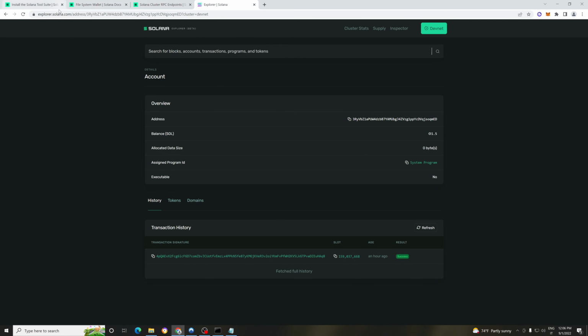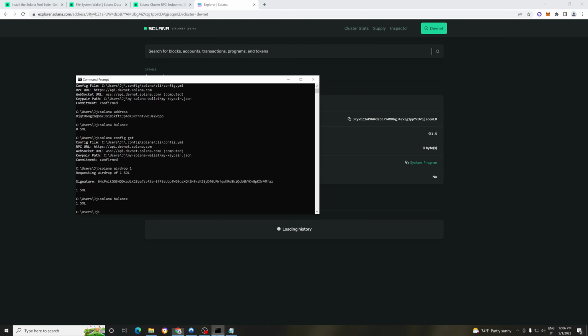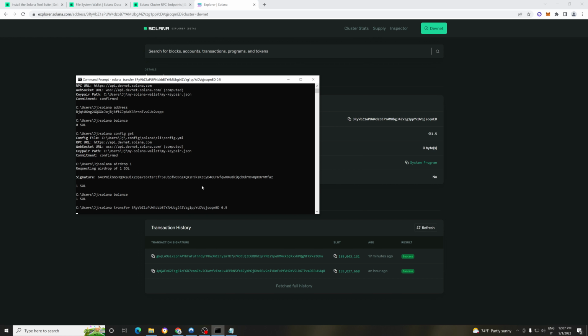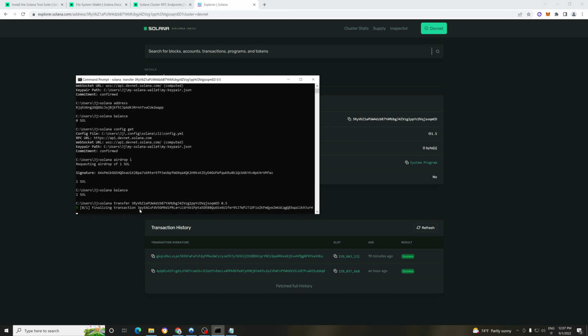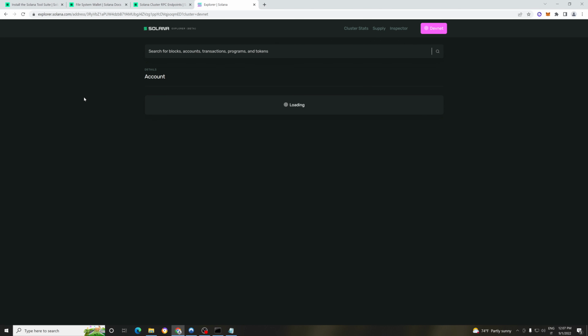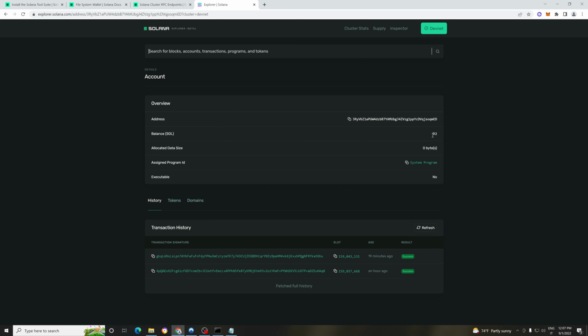Now I prepared a second wallet in here, where we have 1.5 Sol, to show you how you can transfer Sol between wallets with the Solana CLI. So we write solana transfer, then we have to paste the public key of the receiver, and then we write the amount of Sol that we will send. In my case it's 0.5. We hit enter, finalizing transaction. Now we refresh the Solana Explorer webpage and we can see that now we have 2 Sol.